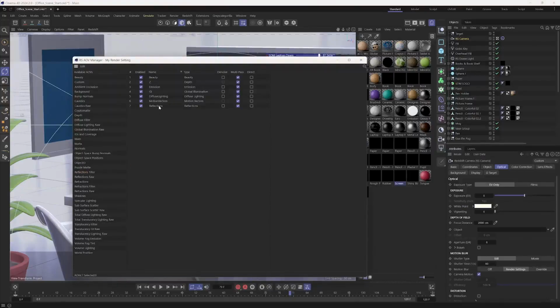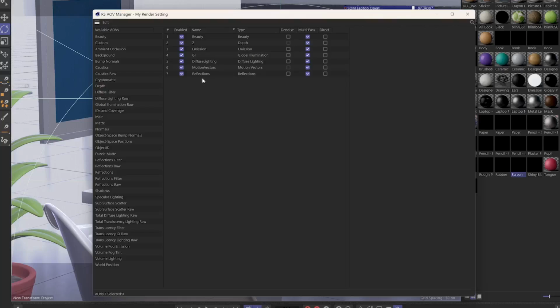So now we will have our reflections. So that'll be reflections in another pass. And these are actually just reflections of objects onto other objects. And if we actually wanted the reflections of lights on our objects, that is actually a specular lighting pass. So you need both, because reflections is just objects reflecting other objects showing up. Specular lighting is objects reflecting the lights in the scene.